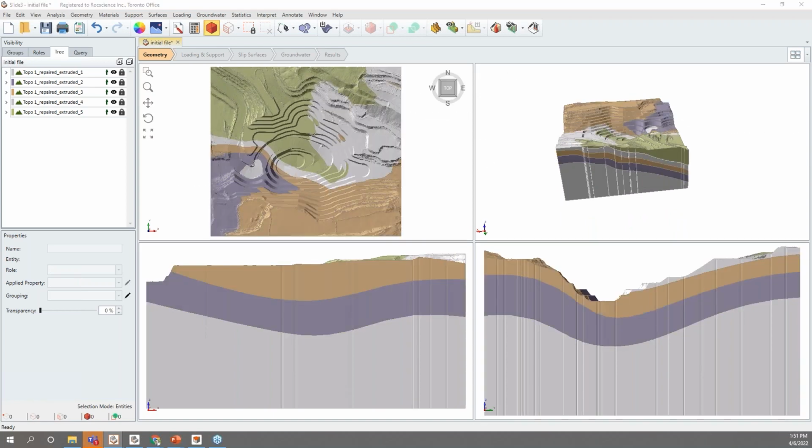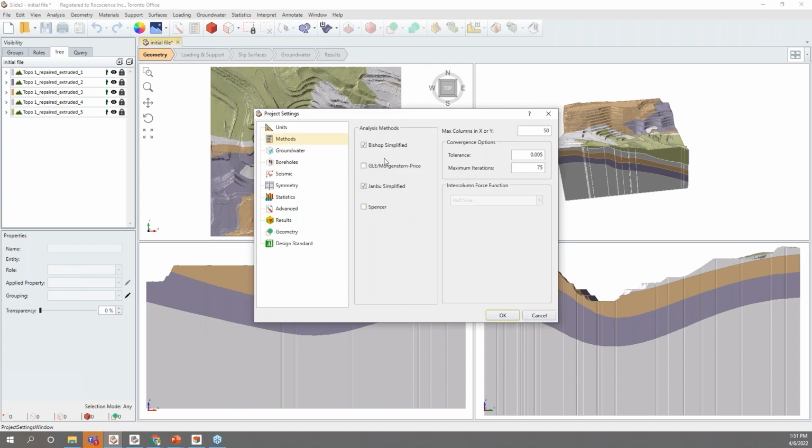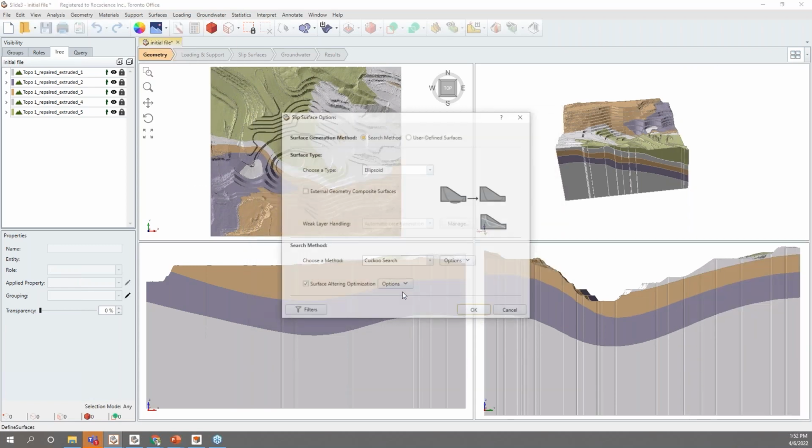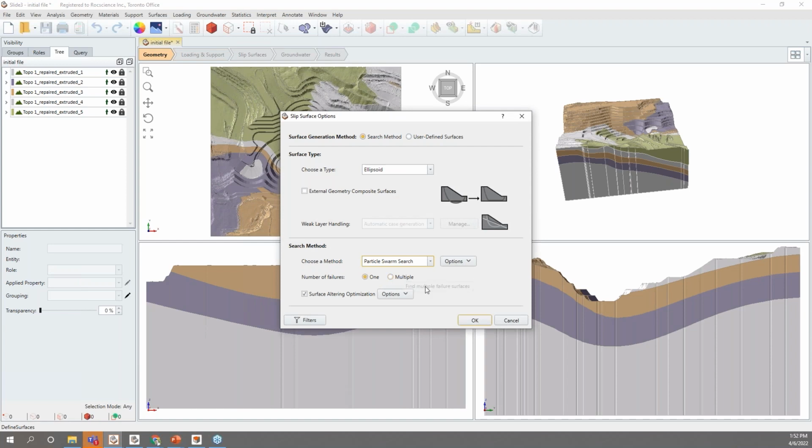So I'm not going to run these ones. I ran them before. So I'll show you this one, which is almost ready. The only thing is we have to set the analysis project settings. I'll go with Janbu because it's the fastest one and it gives the lowest value of the factor of safety. And for the surface options, I'll go with particle swarm. For this example, I'll explain why. And you can see that this is one and multiple. This is the MMO multimodal option that I explained, and I'll show you some results of it today.